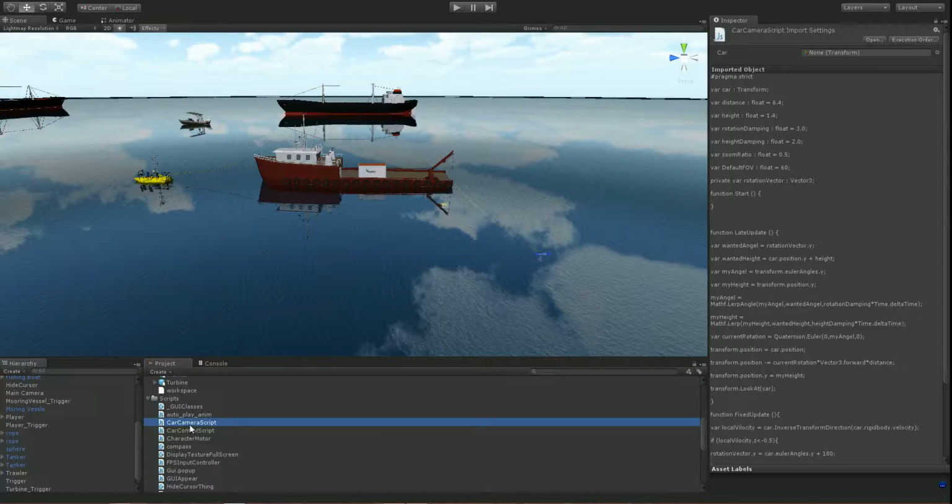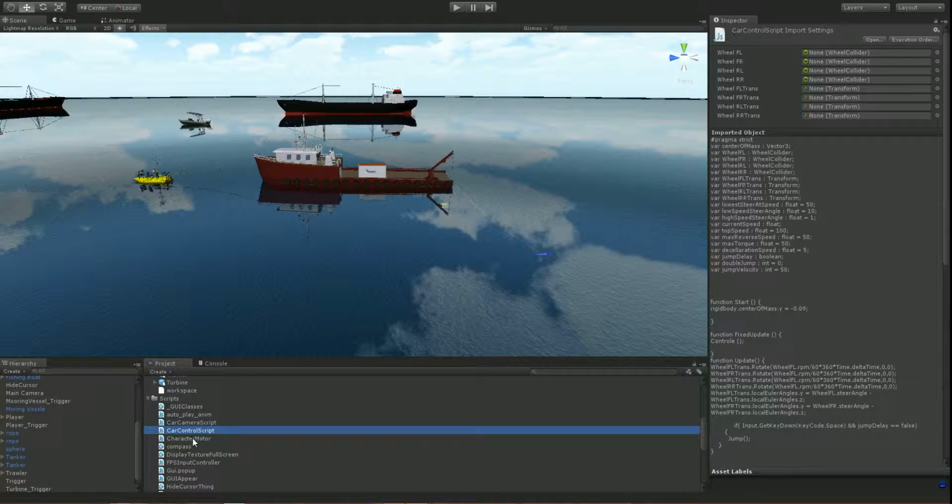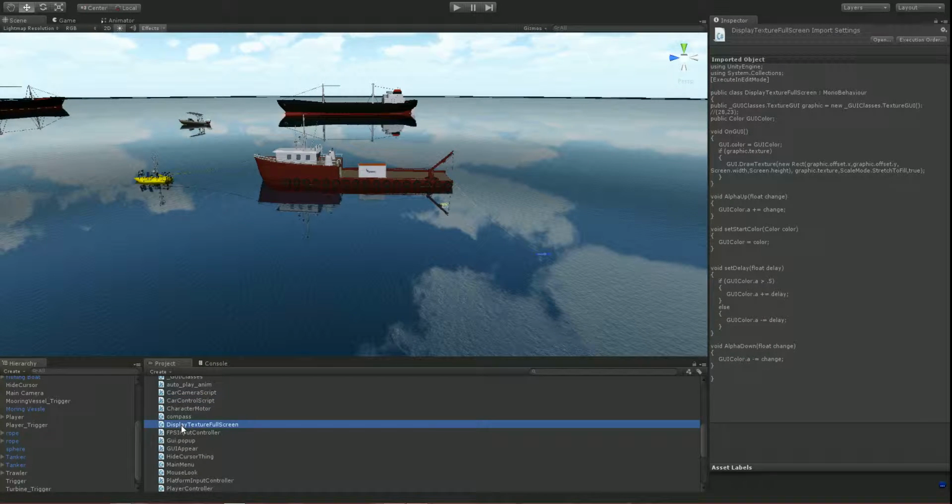We have the car camera script, pretty much to have the distance, height, rotation damping, height damping, zoom ratio, and so on. So when we're following the ROV, the camera will behave properly. The car control script is to see how it will be controlled and how the blades will spin. Display textures full screen is pretty much exactly what it sounds like: display textures on full screen. There's just a little bit of code for that.